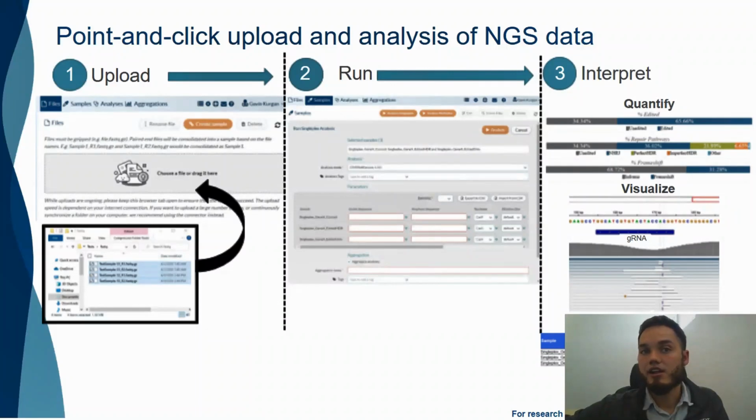From a high level, the analysis workflow is as follows. You first upload files using either a drag and drop interface or by picking a folder on your hardware that can be used to stream the files into the interface. Next, you select your uploaded samples and provide guide and amplicon information to start an analysis run. Lastly, you can interpret the results of individual or aggregated experiments directly in the interface to quantify important metrics like editing, HDR repair frequency, frame shift frequency, the population of alleles, and more.